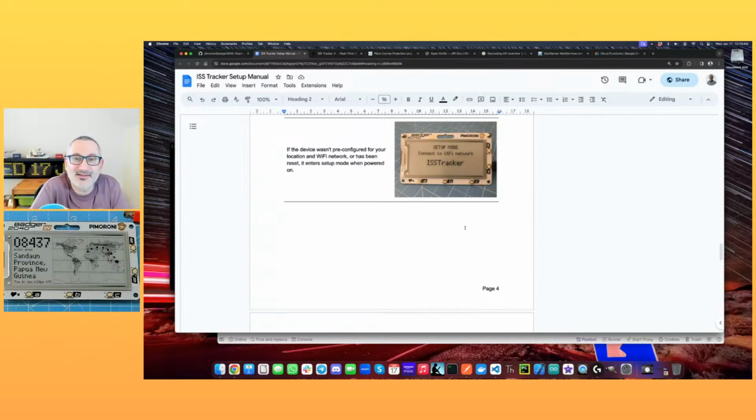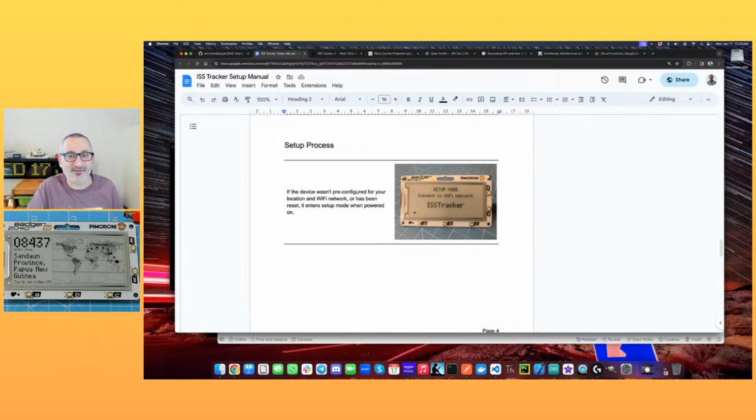What would happen is you would power it up and it would start a Wi-Fi access point. So it would be like, oh, connect to the network called ISS tracker. It's a bit like when you buy a new printer or a new security doorbell or something and you need to connect it to your Wi-Fi.